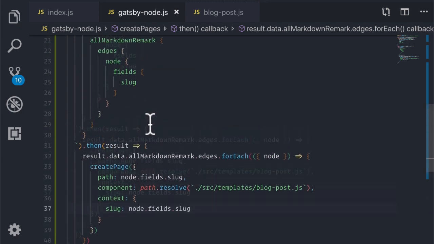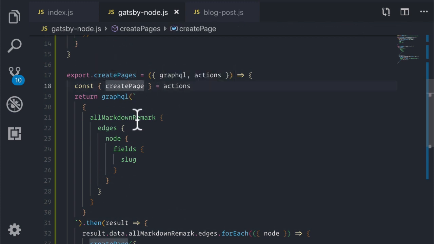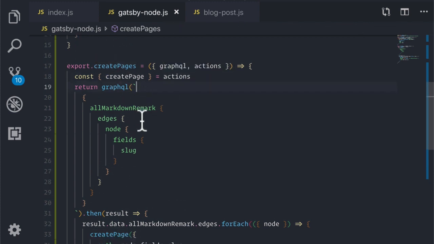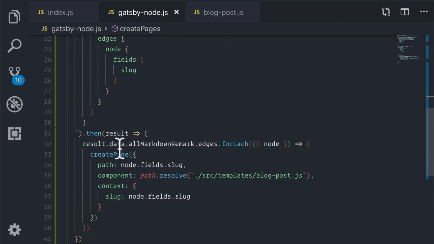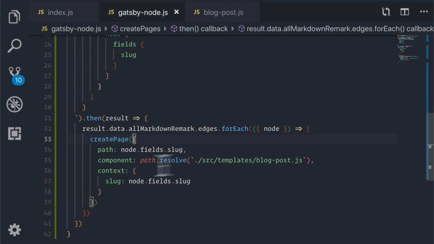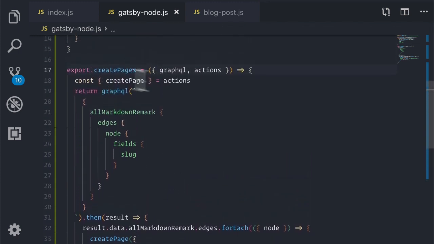So now this will know that when it runs create pages, it's going to create the page calling GraphQL using every single markdown remark. It's going to loop through every single markdown file that we have, and it's going to manually create a new page for it using that new blog post template. But now we have our new create pages method.